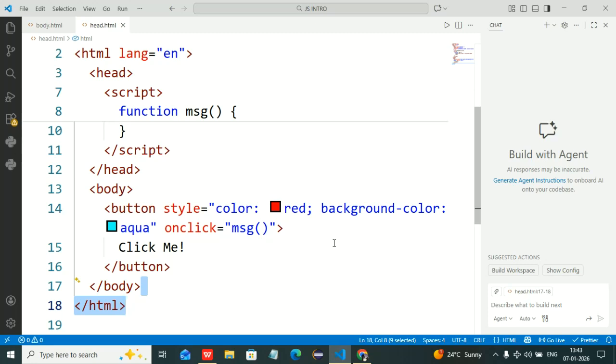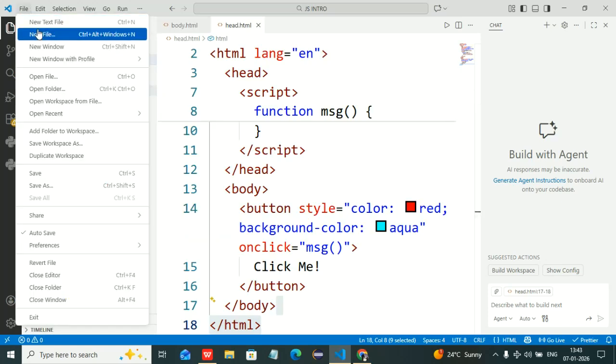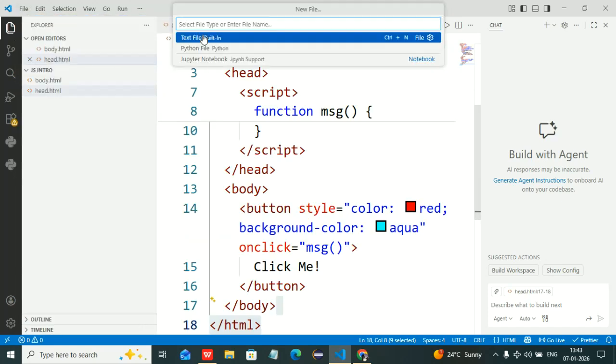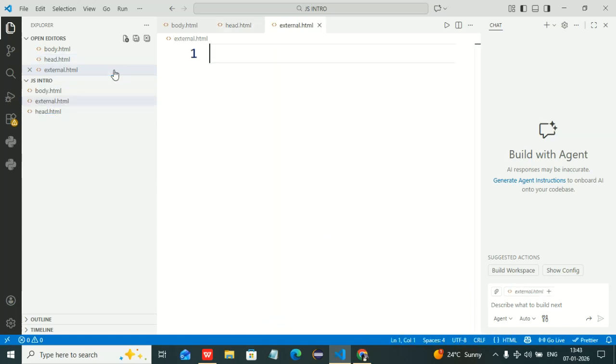The next we are applying it in the external side. External side, how to apply? Very simple. You have to create a new file. It's a file name you have to write. Better here we will create. This is new folder. This is new file. External dot HTML file.